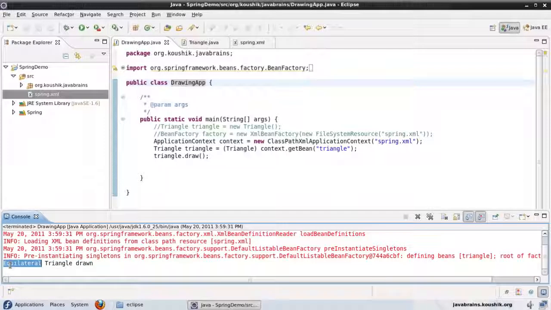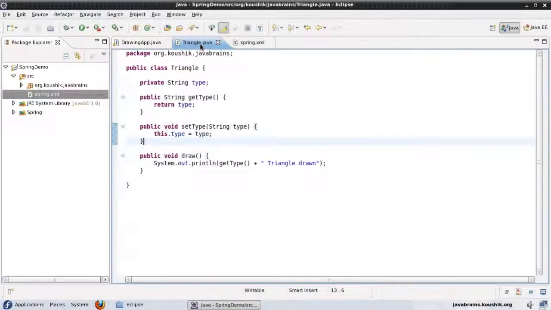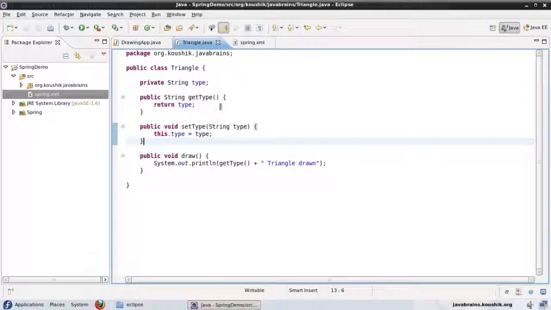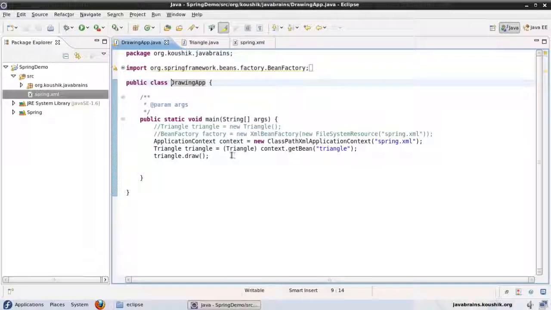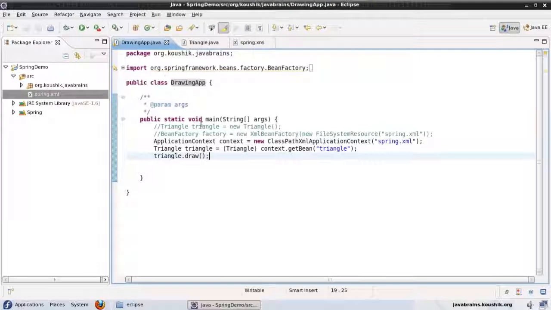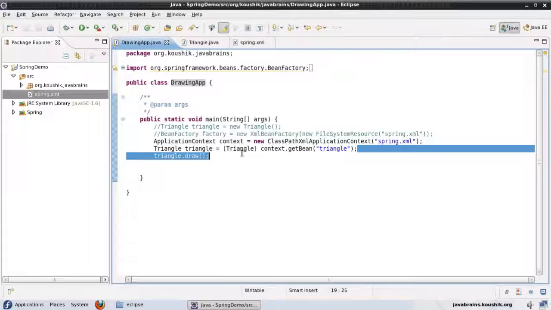So this value is already set inside the triangle object, so I don't have to set it. So no matter how many properties I have, I don't have to initialize the object every time I need an object. Once I configure it in my spring.xml, it's going to be there and ready. So it's actually like a preset for an object. All the properties are filled in, and I can get the completely prepared object just by running one call to the get bean.